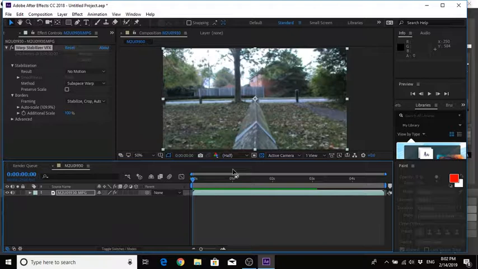Next we will be looking at the rotor brush, and we will continue working with this clip.